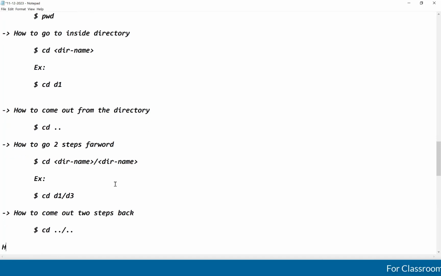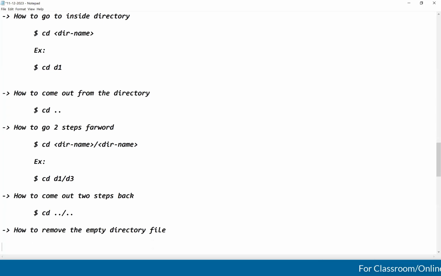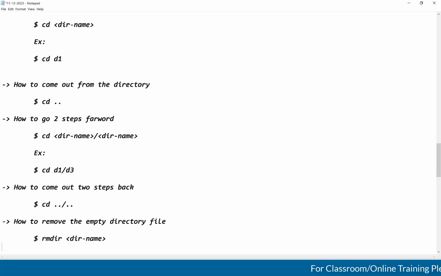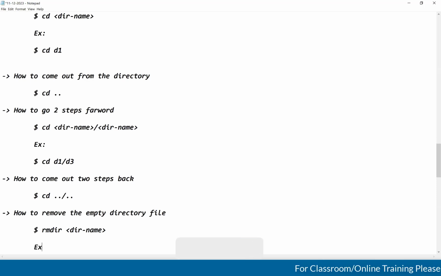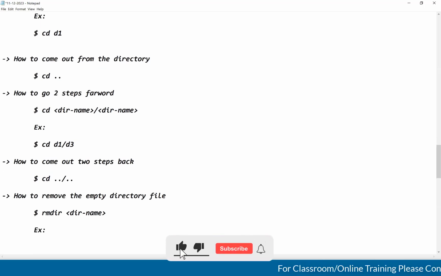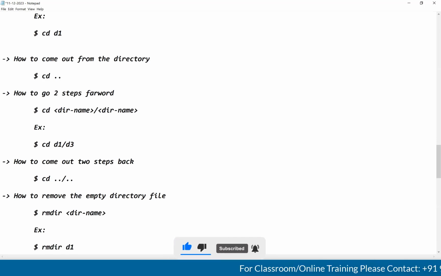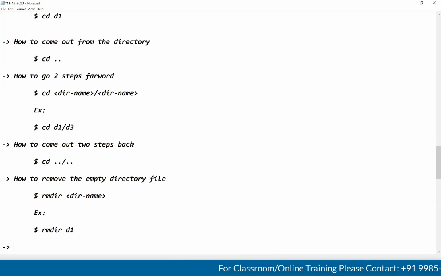How to remove an empty directory file? To remove an empty directory file, we need to use rmdir and here the directory name. Let's see here: rmdir d1, guys.